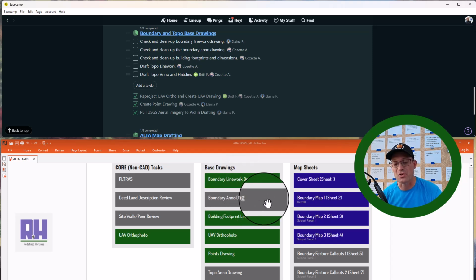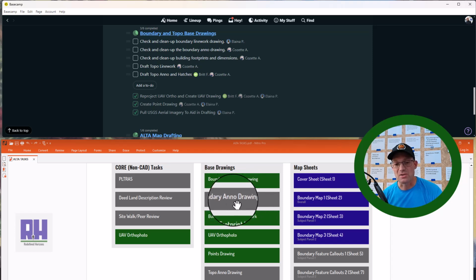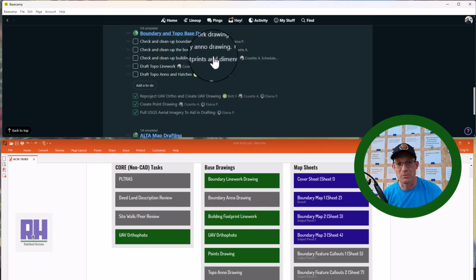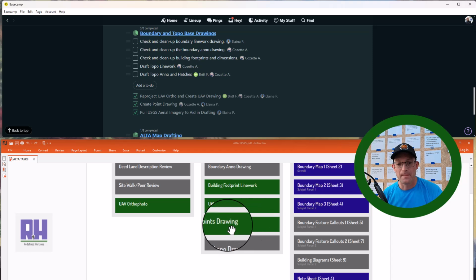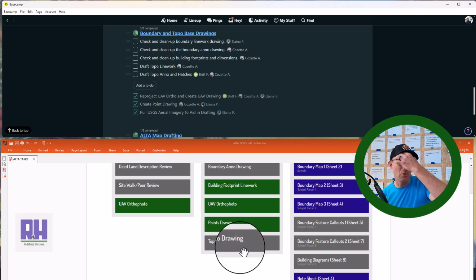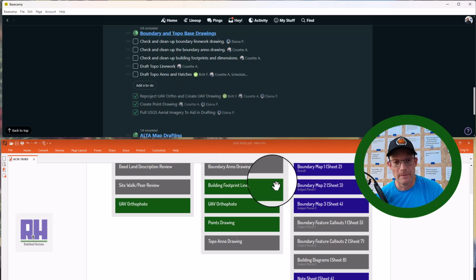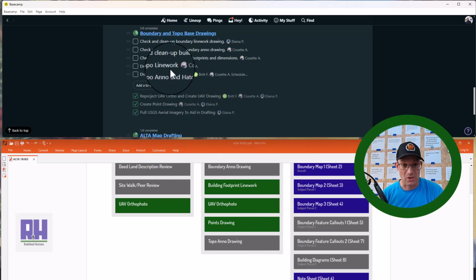The boundary anno I have in gray because they finished it, but it's not at the right scale. I'm going to have to change the scale, so that'll need some edits. That's why I have it gray. So we've got it there. Building footprints is done, but I need to just clean it up a little bit. That's there. Okay, the points drawing is done, but we have the topo. We have the topo. I don't know that we're going to have line work, but we have the topo anno, which is the feature callouts.